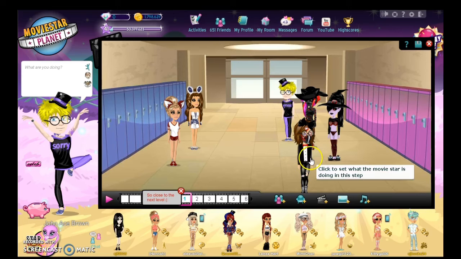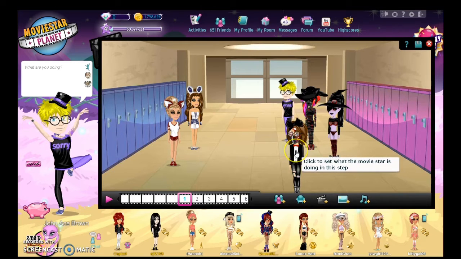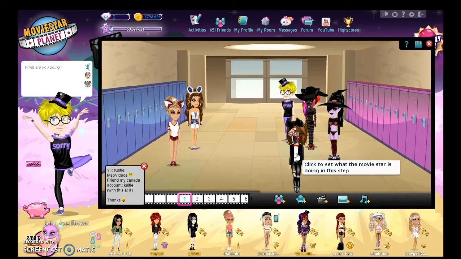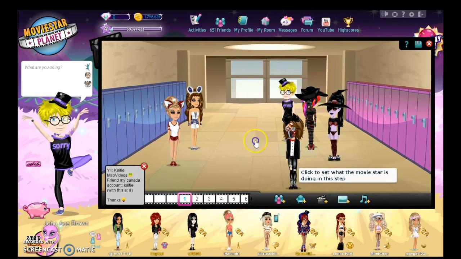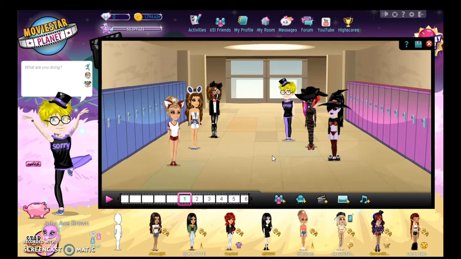And sometimes if you're having them move in tiny little spots, or not very much at all, this little thing that says "click to set what the movie star is doing in this step," sometimes that will stay on the screen. An easy fix for that is just save the movie and then relog, because when you come back it won't be there anymore. But it's some visual glitch. I don't know why they still have it in there. They should have fixed it by now.